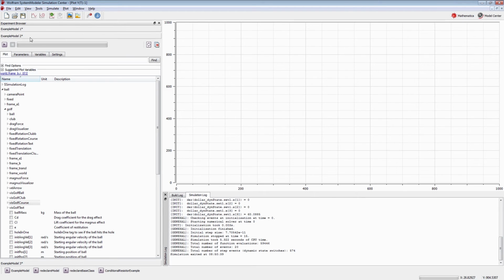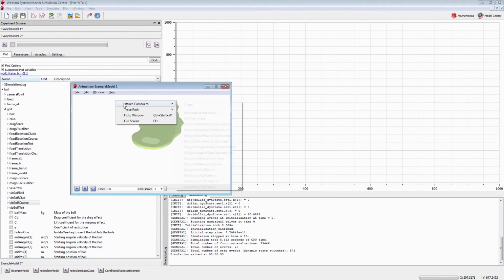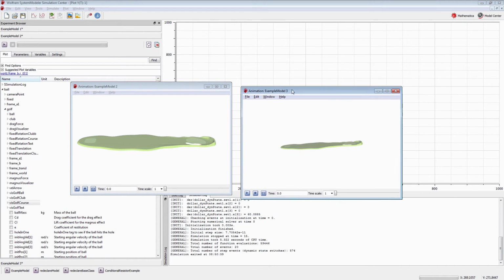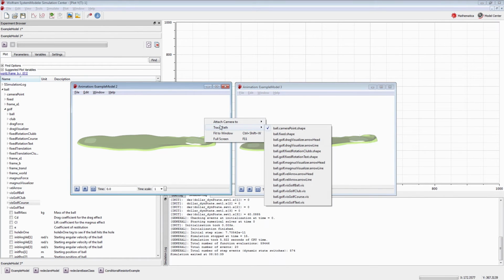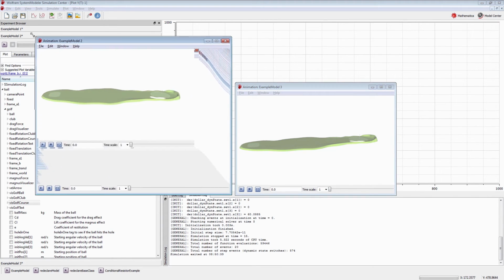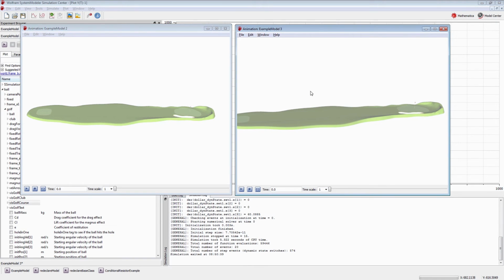So we can open two animation windows simultaneously. Let's choose the same or relatively similar camera angles so we can compare them. We add a trace path to both balls. Alright, so both balls will show their trajectory when shot. Make it a little bit bigger, and let's see what the difference actually is.